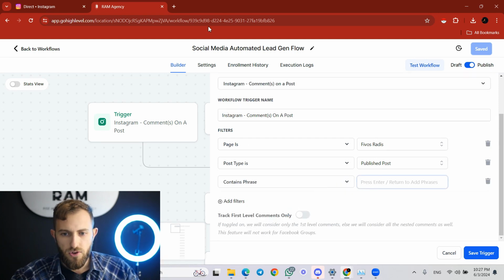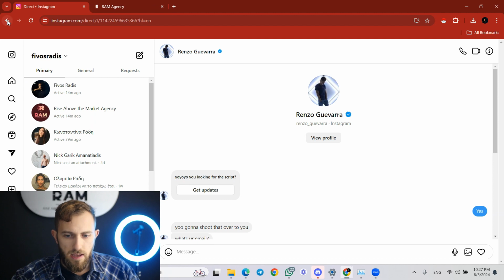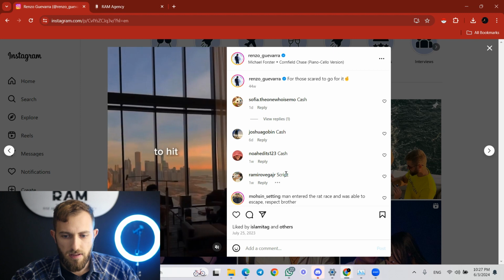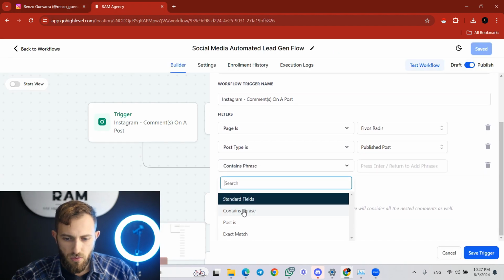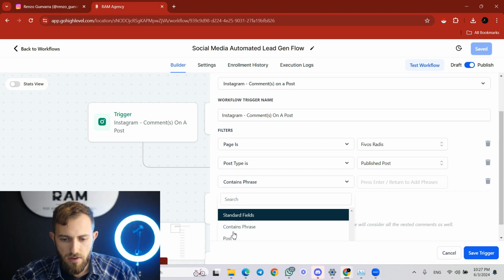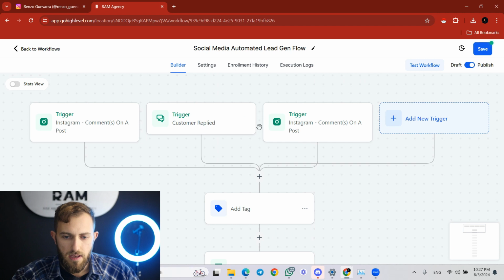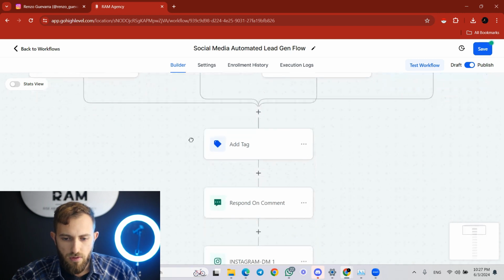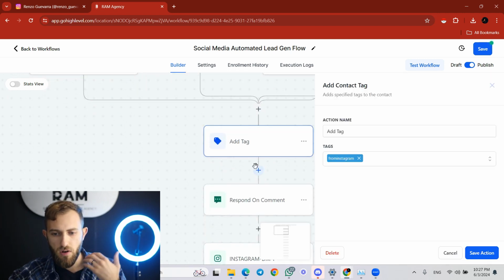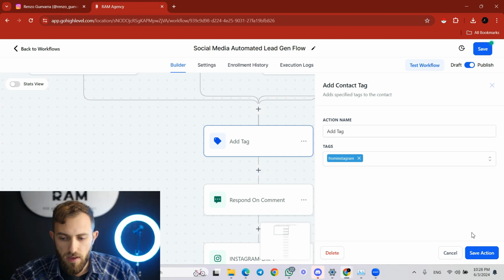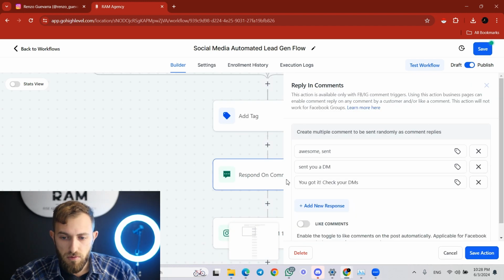As you can see here, everybody comments cash. So over here you want to put either contains phrase or exact match. Let's say we'll go with contains phrase, and we say cash, enter, save trigger. Cool. So the next thing is, I always add a tag, because if you add a tag to that contact, then at least you know where they came from. The next step is respond to comment, which is fantastic.